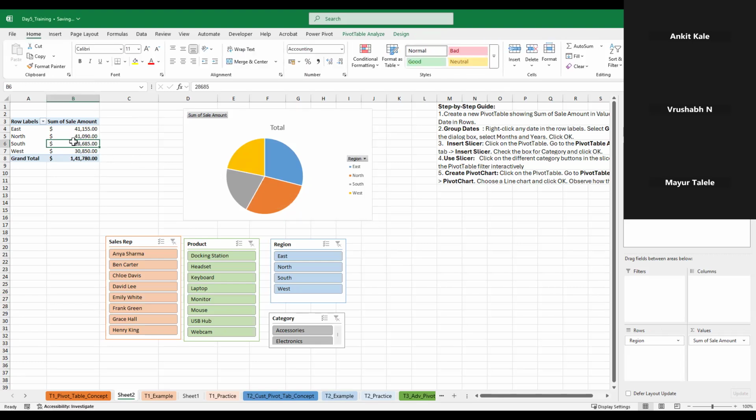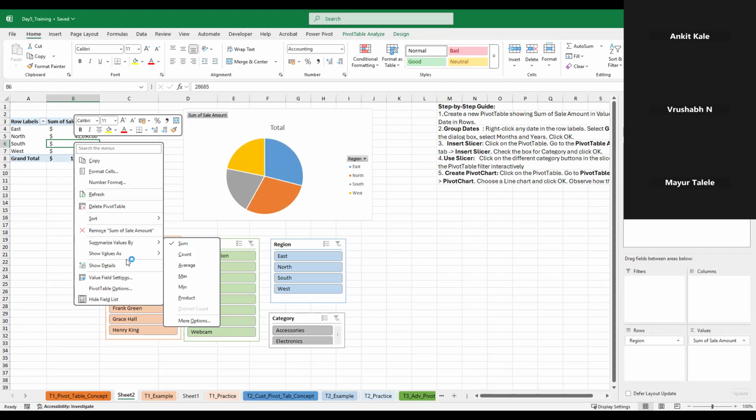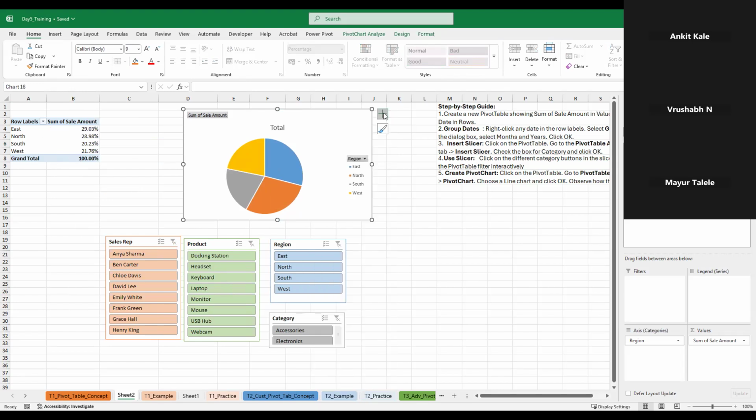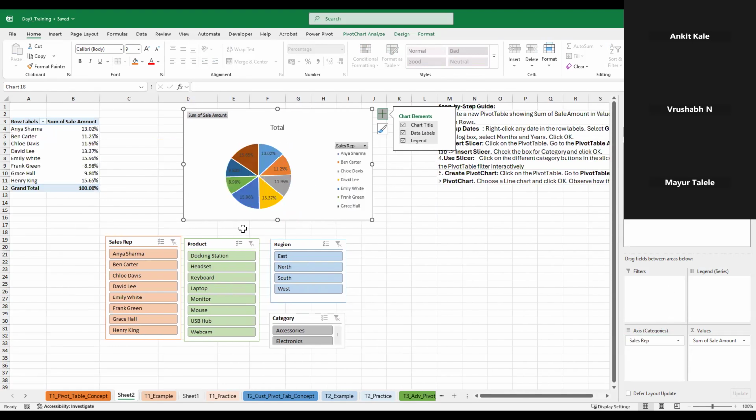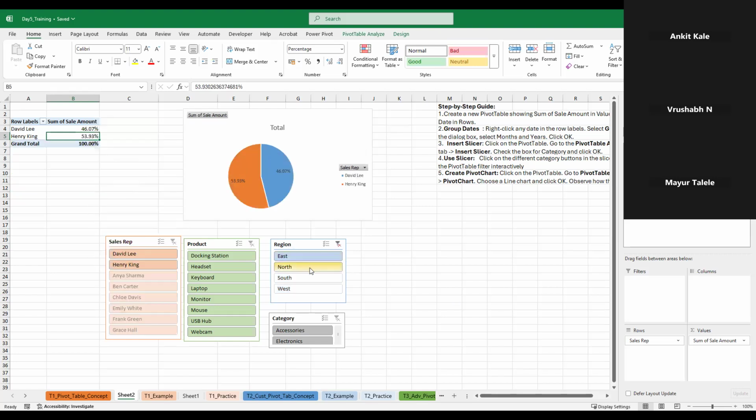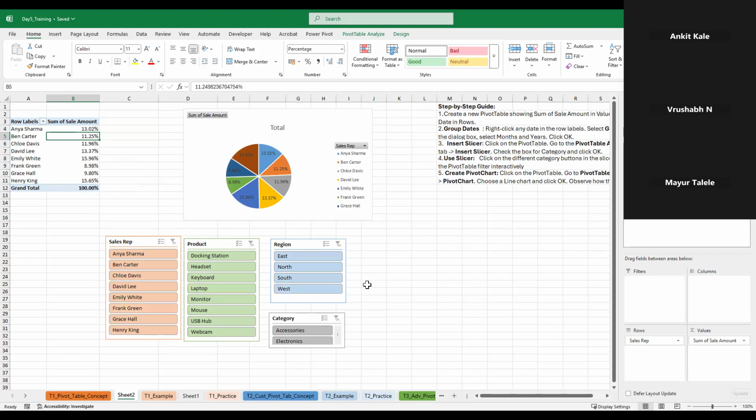If you want the values to be in percentage, you can simply go over here and show value as percentage of the grand total. You can also add some formatting with data labels. Now, instead of the region, if I want to see sales performance, out of the total sales I can see that Henry is the top performer. I can also check who is the top performer from the different regions, east, north, south, maybe west. So these are the different ways we can use it.